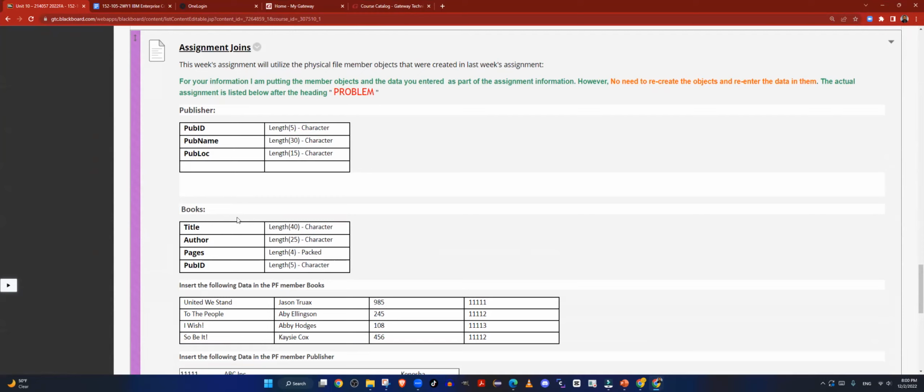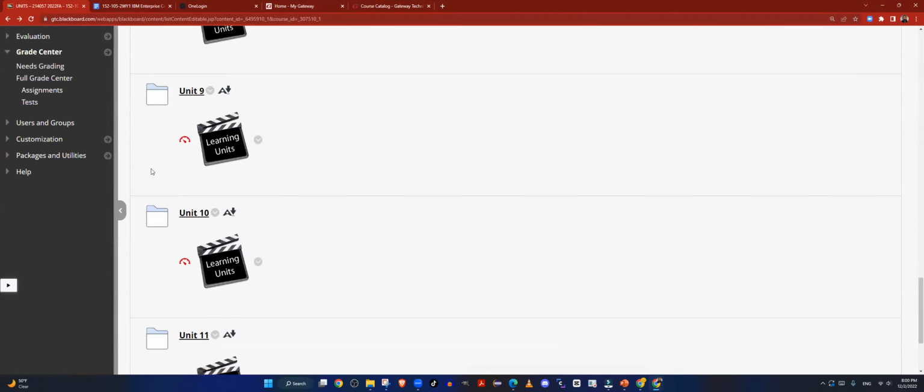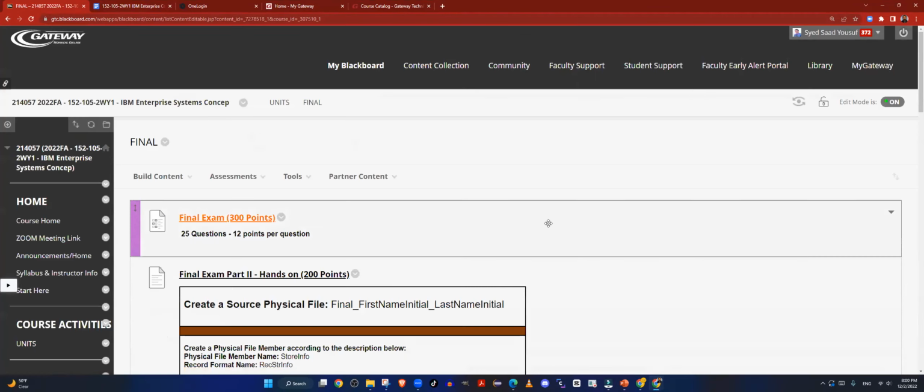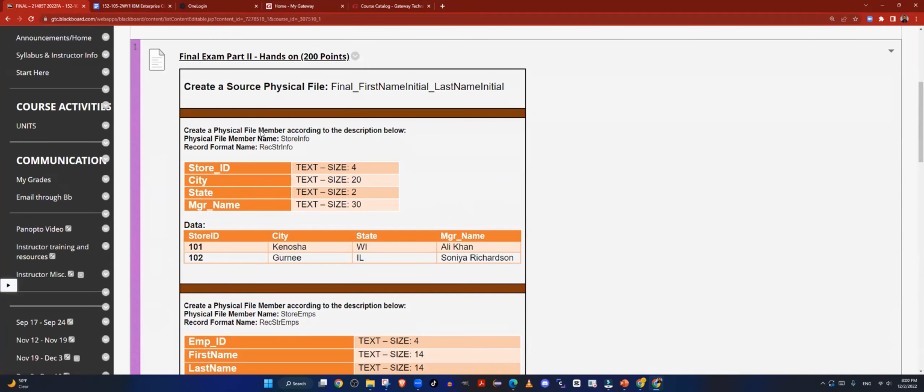So source physical file is a container under which you create members. So I'm only asking you to create members, not source physical files. These are not source physical files. These are members in which you put data. So you need to have that distinction clear in your mind when I'm asking these things. That's why I'm using the word member. I didn't say create a source physical file. So those words are important. Create a member name, store info. I'm even giving you the record format name just to avoid that confusion.